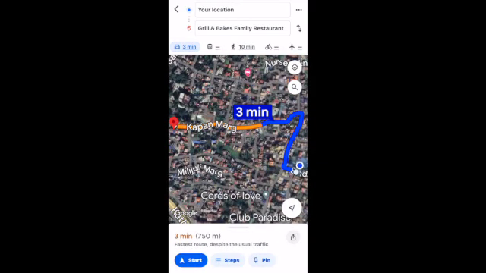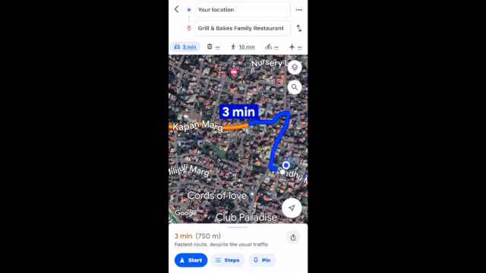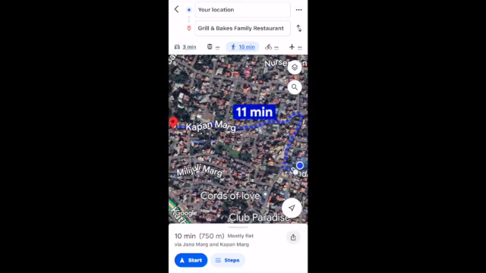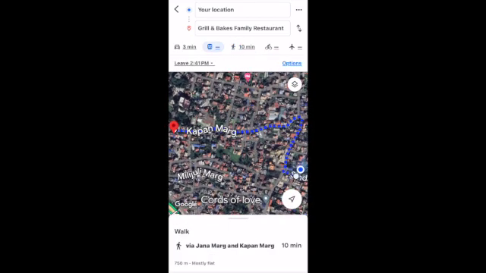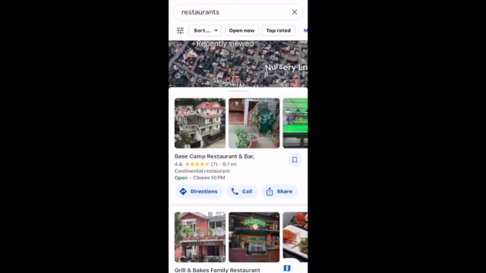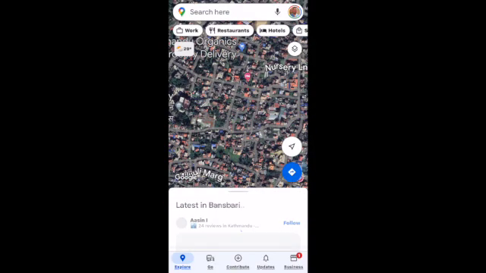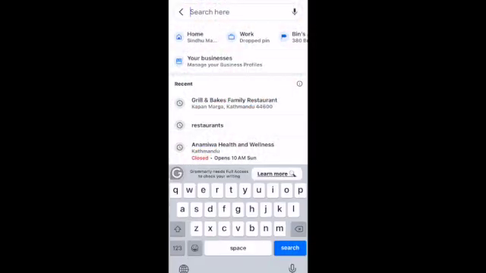Once you click that, it'll show you exactly 3 minutes, like in this case, to get there by car. If you walk, it's going to take 11 minutes to reach that destination, and that's it. Besides that, you can also look for other things. Let's say you want to find a dentist. Just write dentist there, and you'll find that.